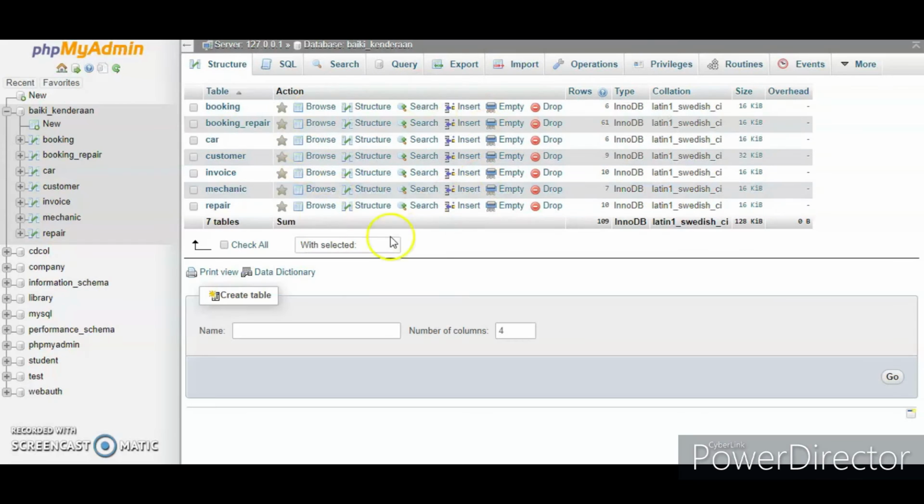Assalamualaikum. My name is Farah Nurizzati. I will explain about our database. Our database is baiki kenderaan, which has 7 tables: booking, booking repair, car, customer, invoice, mechanic and repair.